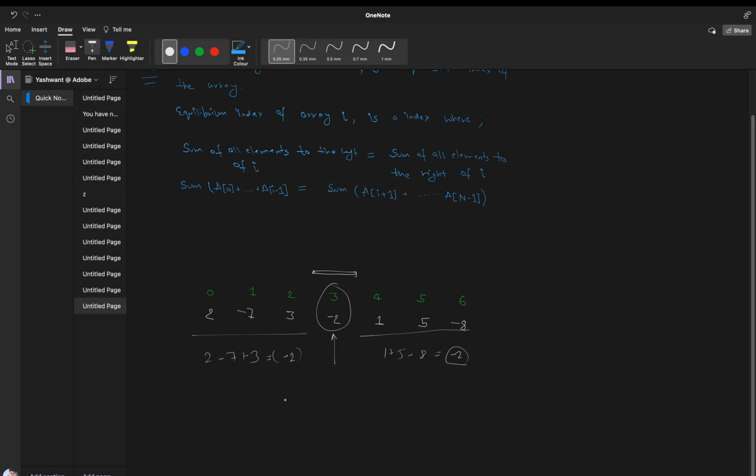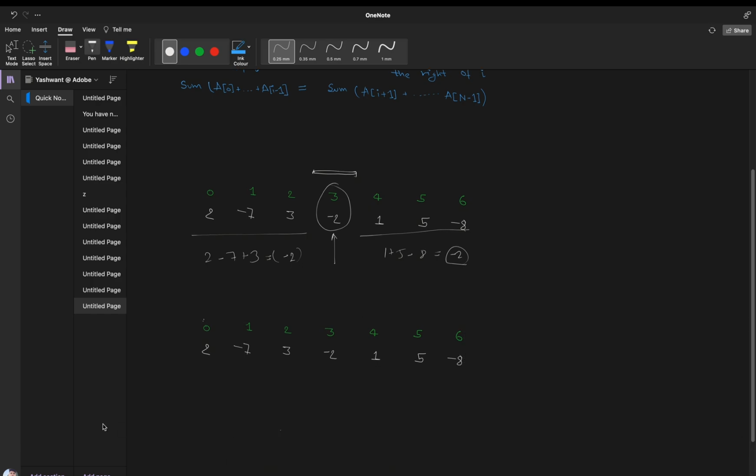So let's look at a very basic way to solve this problem. So what can be done? First of all, this element can't be an equilibrium index because there is nothing to the left of this index 0. And similarly, there's nothing to the right of the last index. So these two can't be our equilibrium indices at all. So we just need to check the elements starting from index 1 up to the second last element of the array.